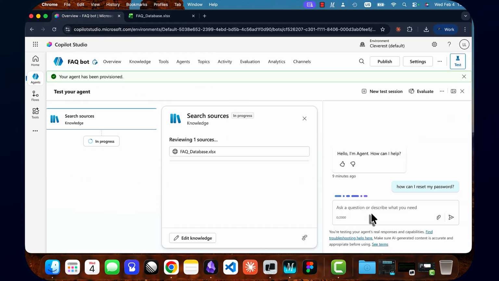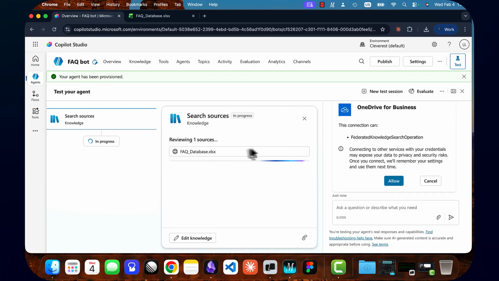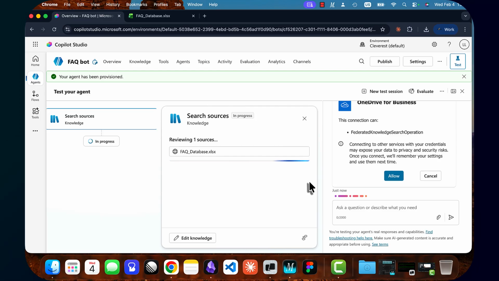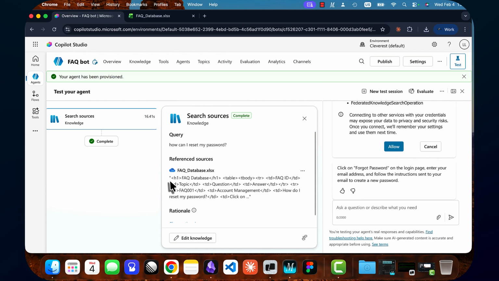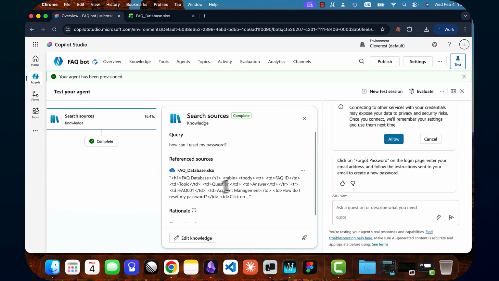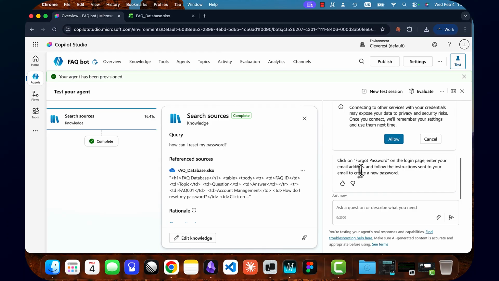And when you test here, it's going to show you what it's doing. It's looking at the database now. I have to allow this connection. See, and here you can see that it has found the right answer, and it's given that answer to me here with no frills attached to it, just the answer.